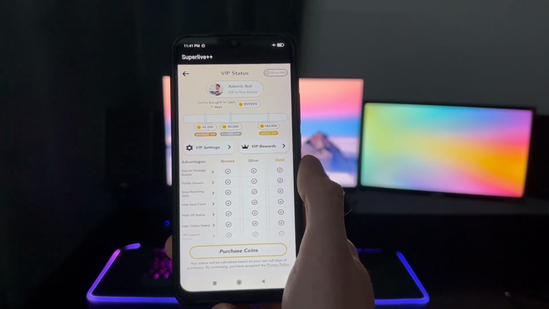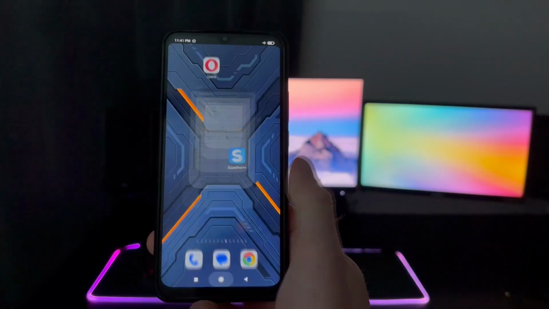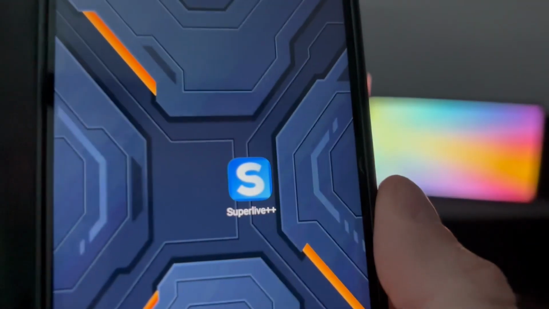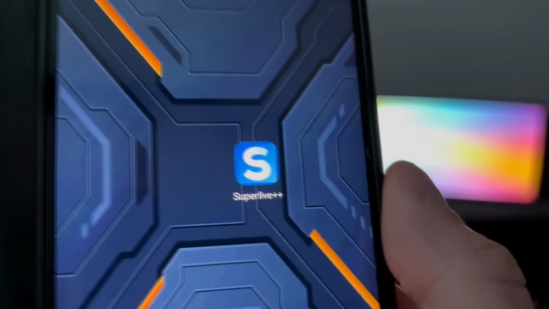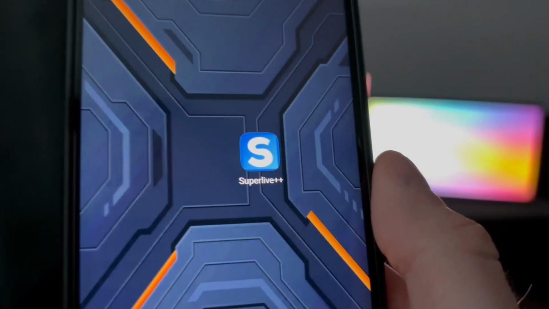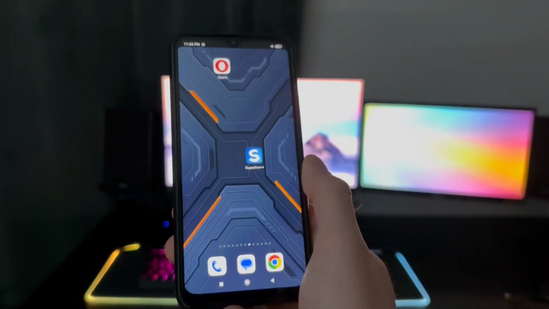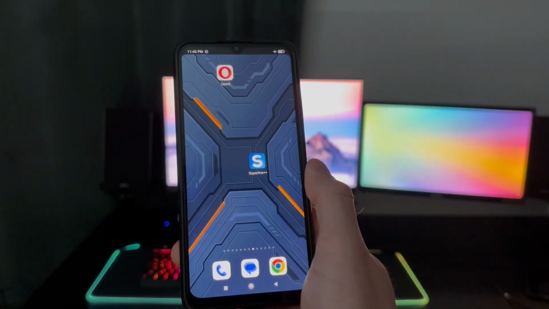It is super easy, and I have had zero problems with it whatsoever. I'm going to show you guys how to download it. All you have to do now is to simply head over to the pinned comments down below. There, I explain exactly where you can get SuperLive++.